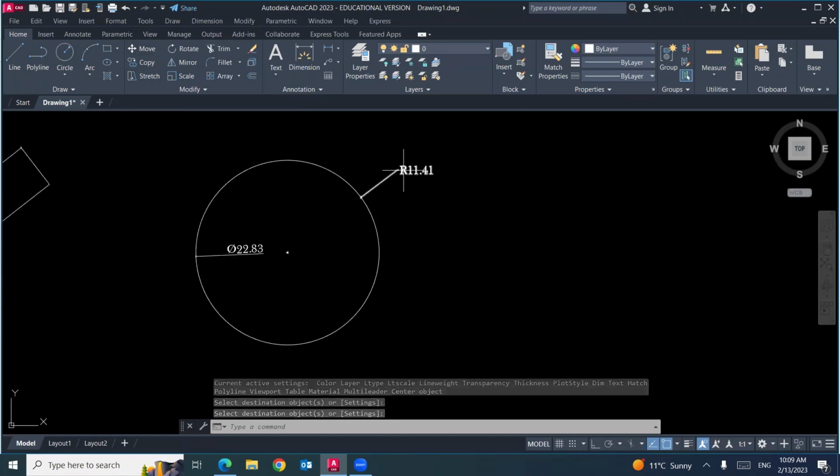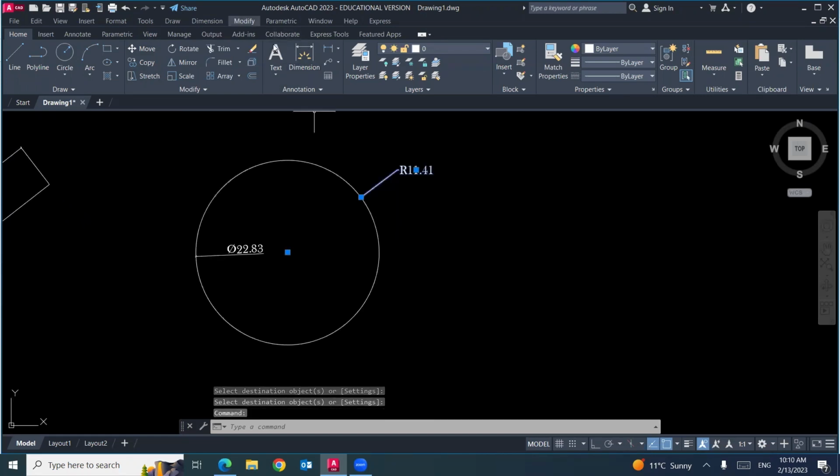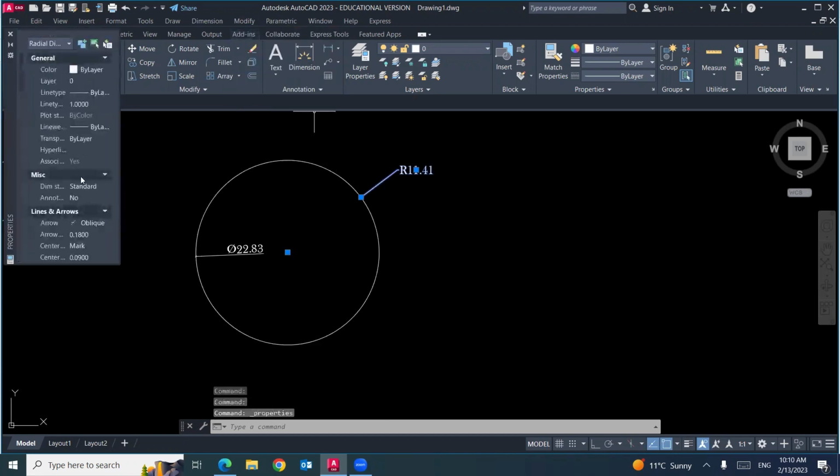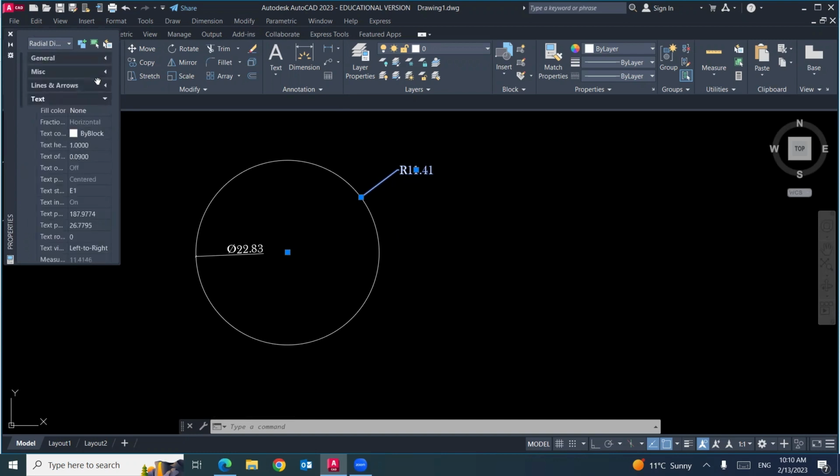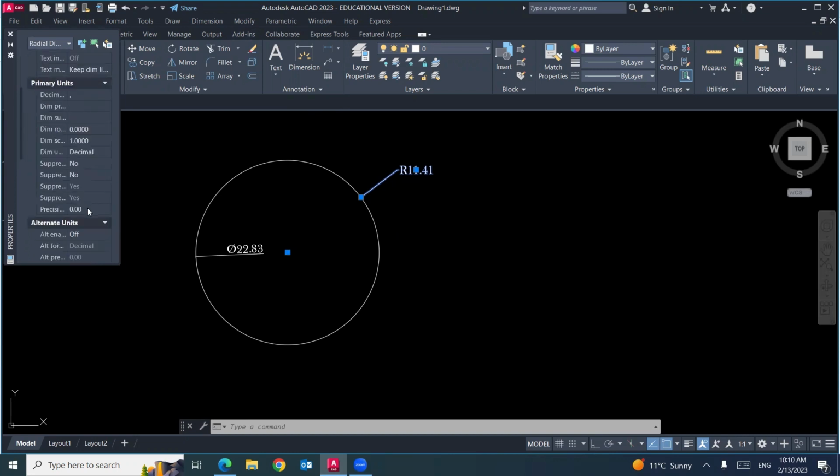Or you can select the dimension and then modify properties. You can change what you want. Arrows, text. I think most of the time, line, arrows, text, and the primary unit, we can adjust here the precision, which is 1 decimal or 2 decimals or whatever.